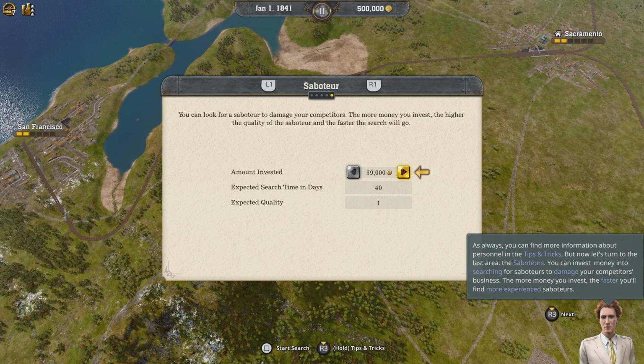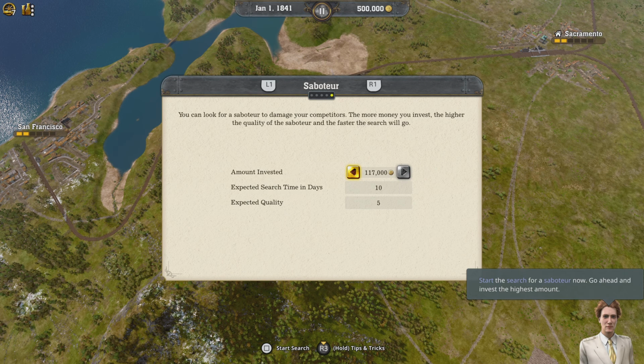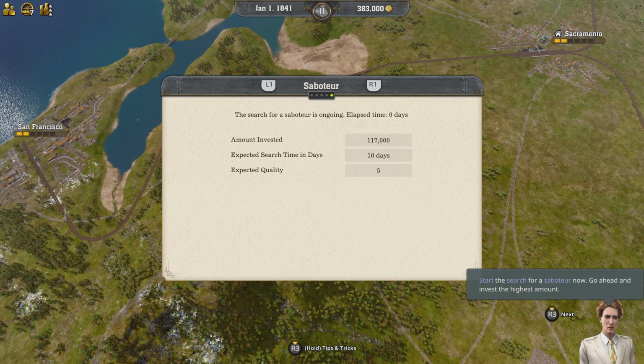But now, let's turn to the last area, the saboteurs. You can invest money into searching for saboteurs to damage your competitor's business. The more money you invest, the faster you'll find more experienced saboteurs. Start the search for a saboteur now. Go ahead and invest the highest amount.